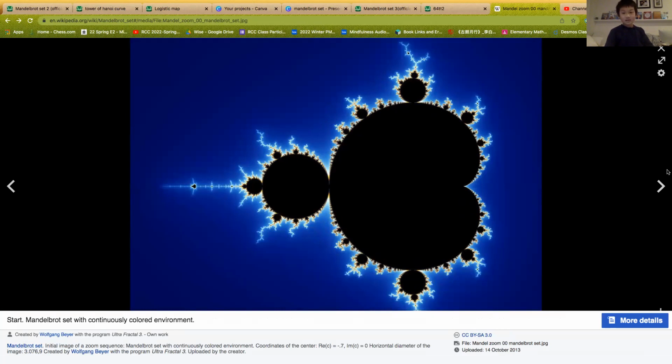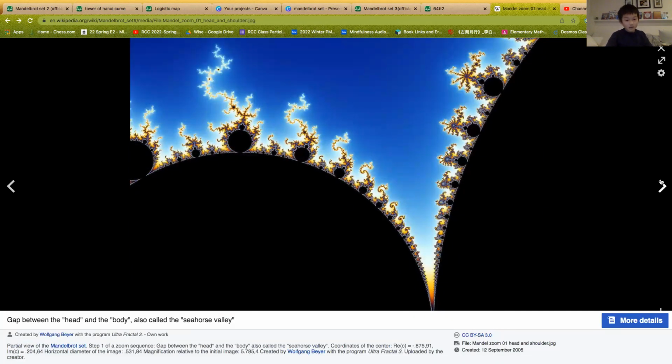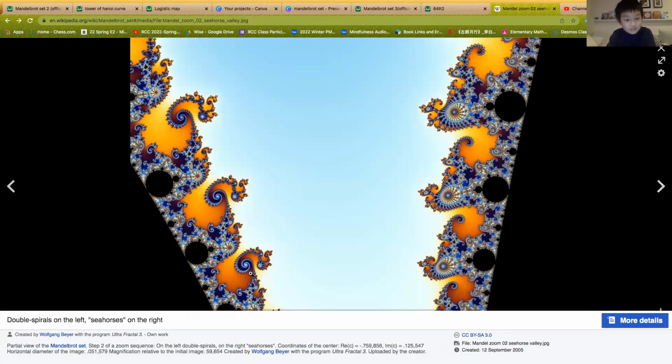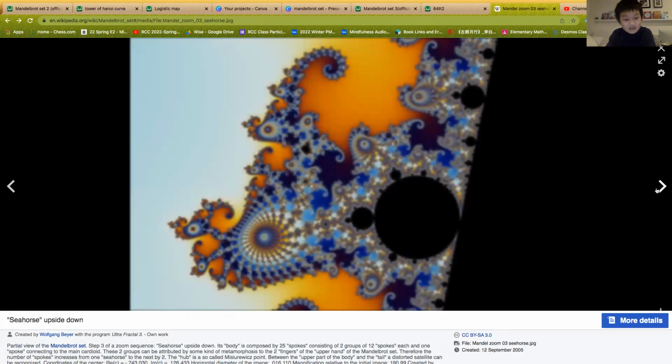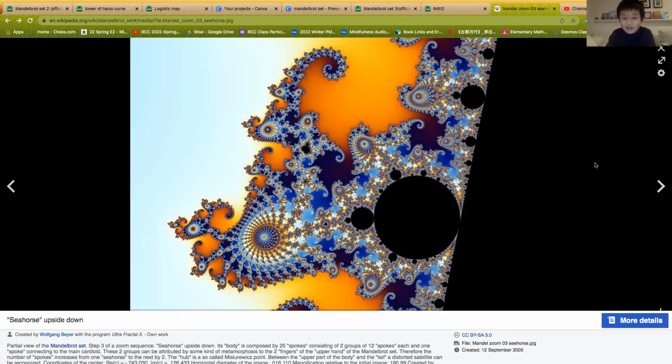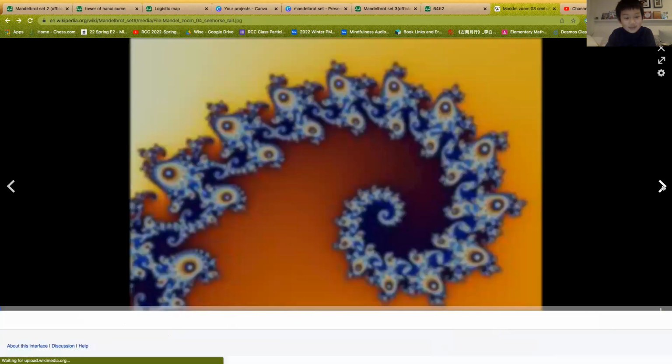This is a start. Mandelbrot set, pretty much like the one we saw. This is the gap between the main cardioid and the main circle, also called the seahorse valley. Actually, every gap is a seahorse valley. We're zooming up and see double spirals on the left, seahorses on the right. Upside down seahorse. Yeah, all the seahorses are upside down.